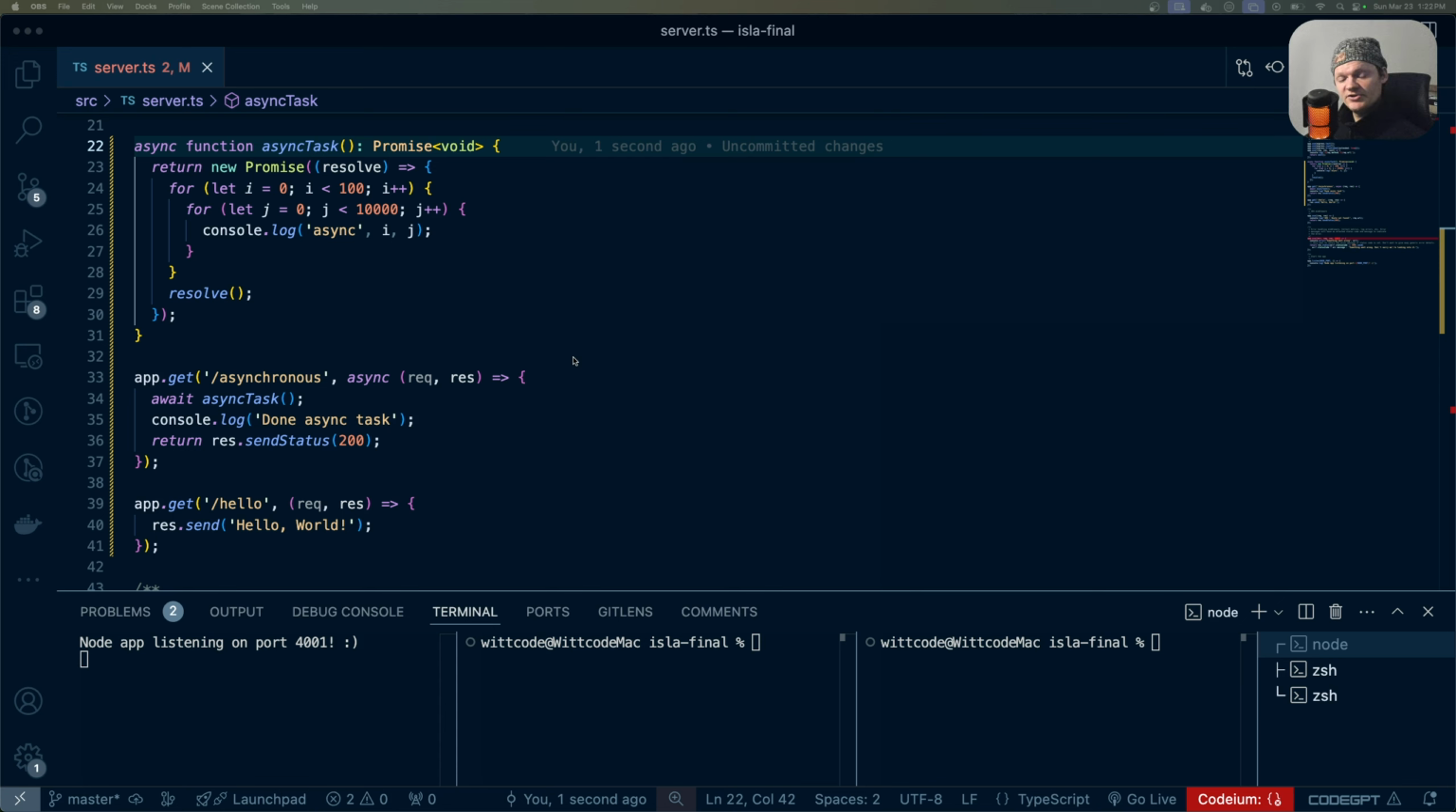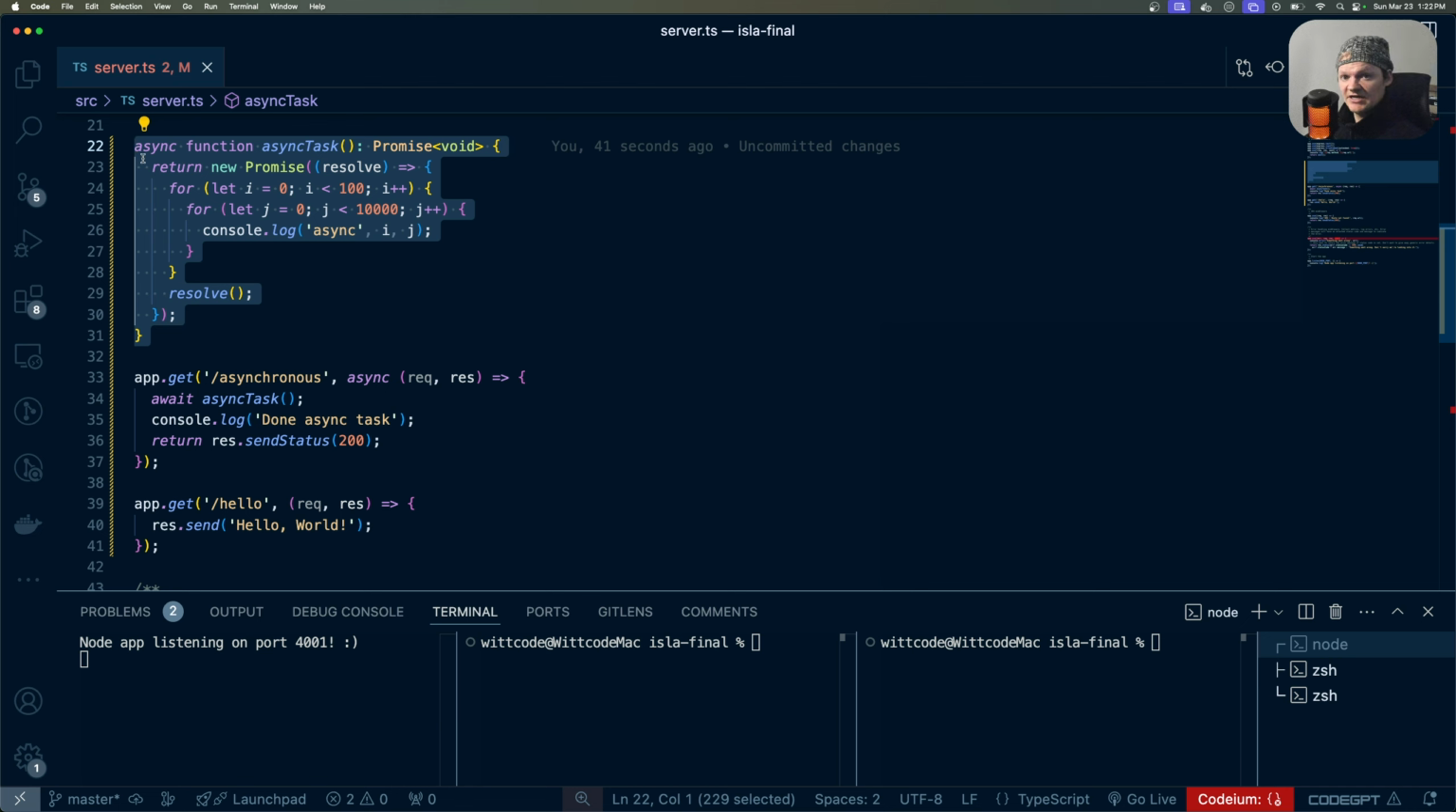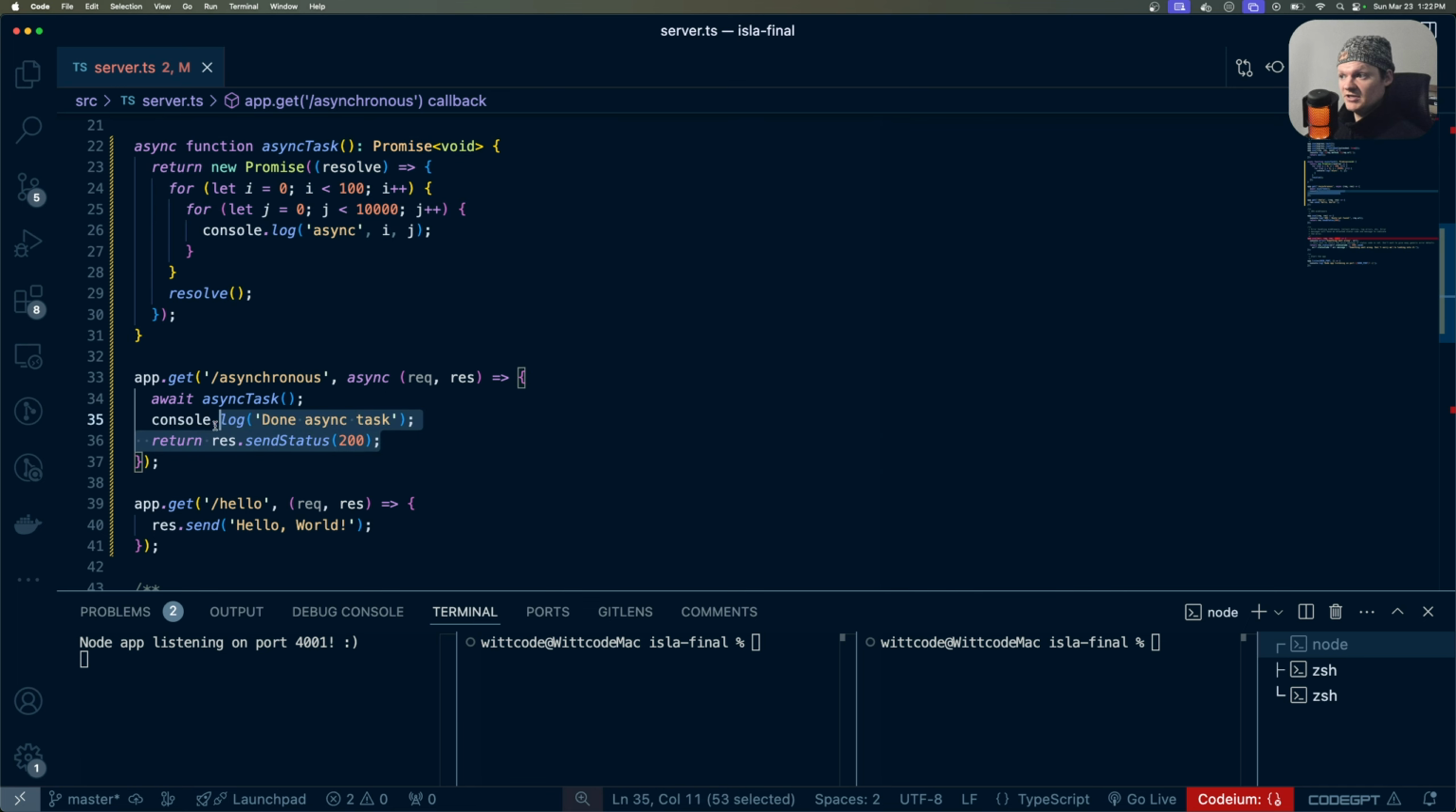Node offloads asynchronous tasks to the system. However, even though the task right here, called async task, is asynchronous, it will still block the main thread. This means that if we hit the -asynchronous route right here, where this is being called, any other requests will have to wait until this task has completed.